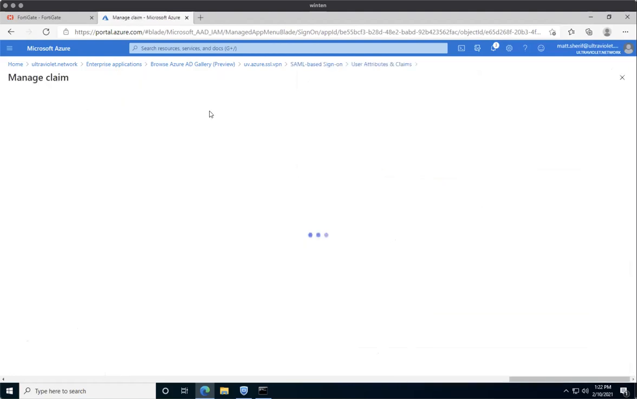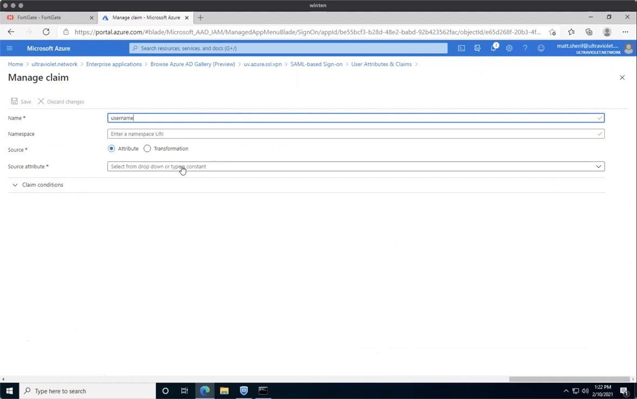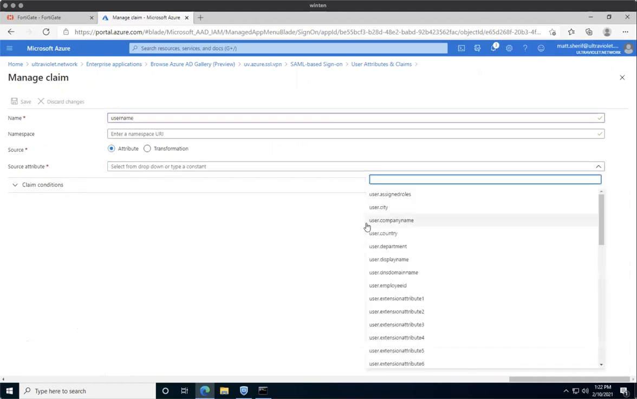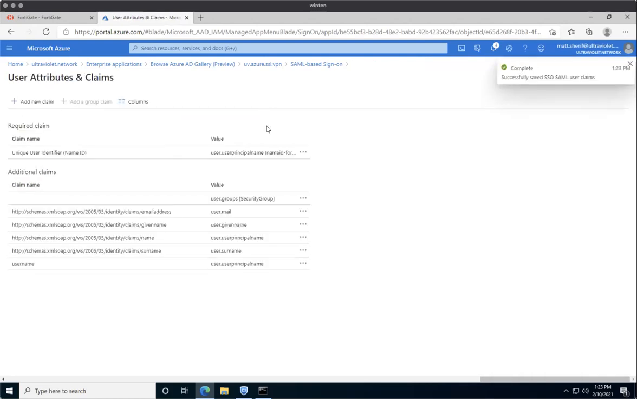So we'll go ahead and add a new claim. And the reason we add this is so that we can actually provide an attribute down to the FortiGate that highlights who this user is. So this is saying, hey, when you pass the person who's authenticating data down, the user principal name qualifies as the username. And you'll see where we'll configure this here in a moment. So we're going to go ahead and save that.